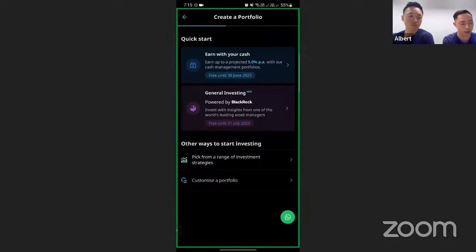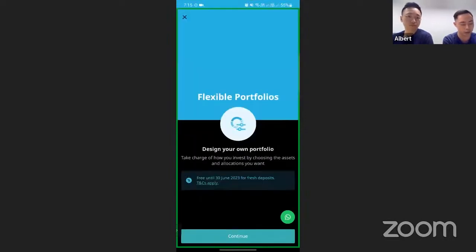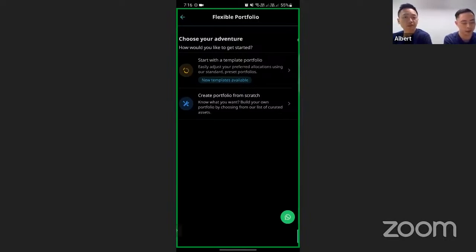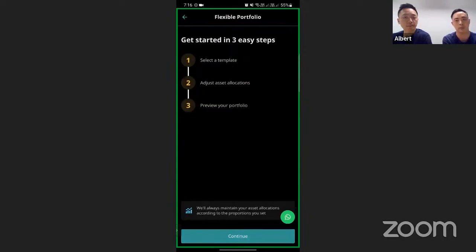So just tap on that and you'll be guided to see a little bit of information for the flexible portfolio itself. Okay, so moving on until here. So here's where you can actually see whether you want to start with template or from scratch. So Albert, do you have any preference for what you want? I'm not really sure. Perhaps let's start with a template portfolio first, because I like to see what's available for me. All right, yeah. So just tap on start with a template and continue from here.